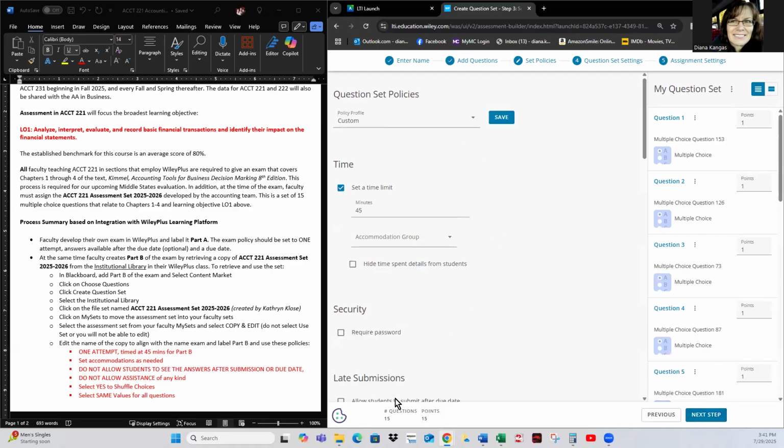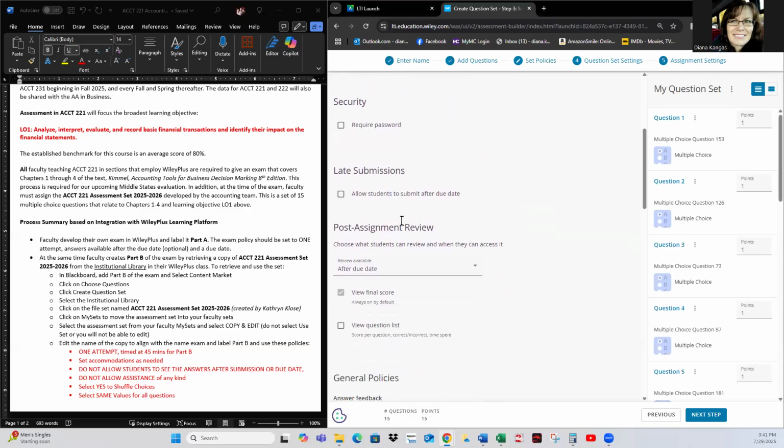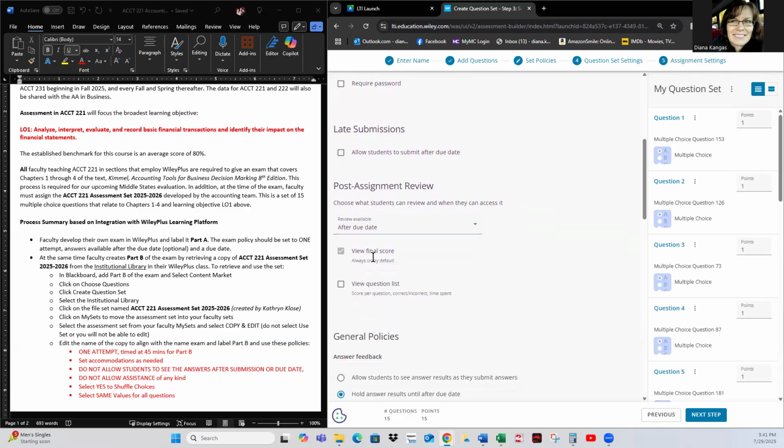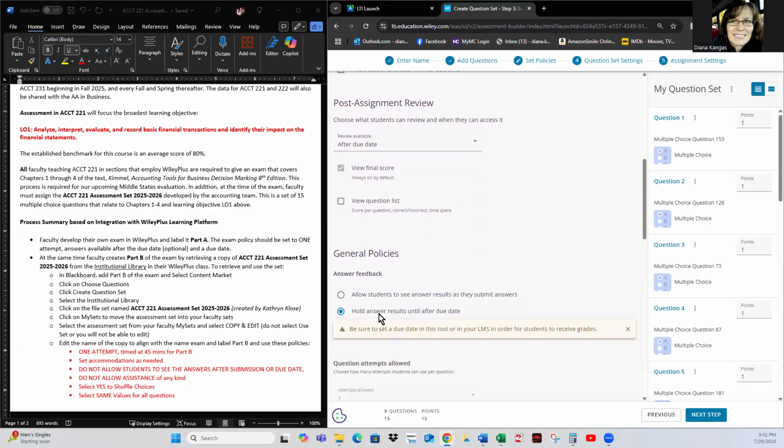And now you can see your policies. They've already been put in here, but what you'll need to do is just verify that they're accurate. So the first thing is there's a time limit of 45 minutes. And the students can only see their final score after the due date. They should not be able to see the question list. And you'll hold your answer results until after the due date.